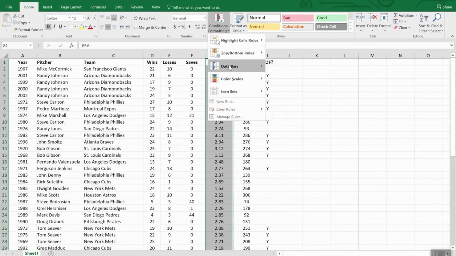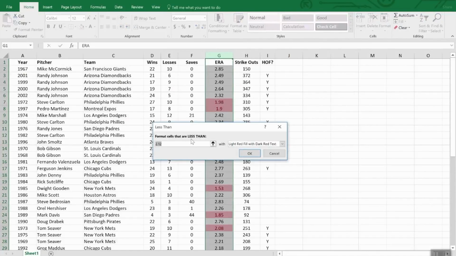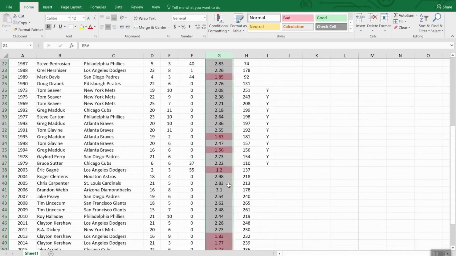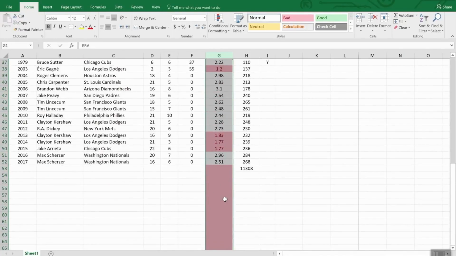Different sets, different data bars, creating rules. For our purposes, we are going to highlight cell rules, and we're going to choose less than, and we want less than 2.00, and that will be filled with light red with dark red text. So you can see here anything lower than 2 is in red. And obviously it's all red down here because I selected the entire column. So perhaps I should have just grabbed the cells with data.